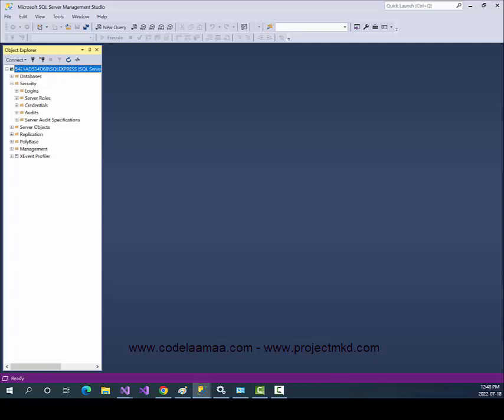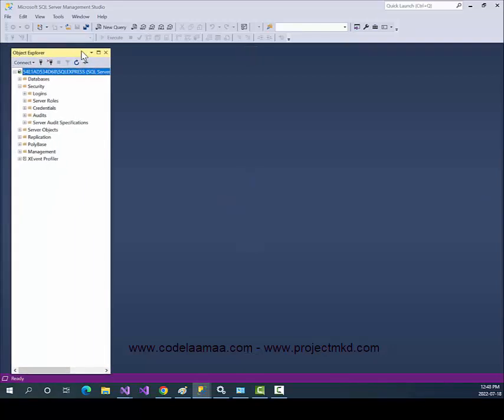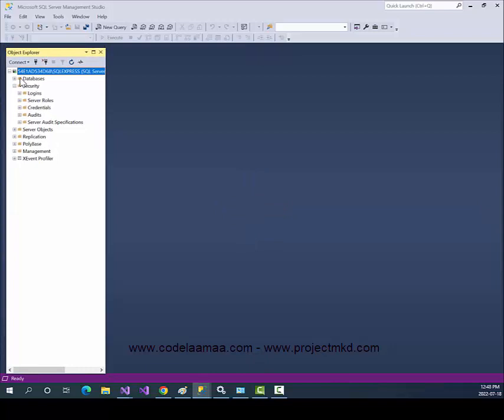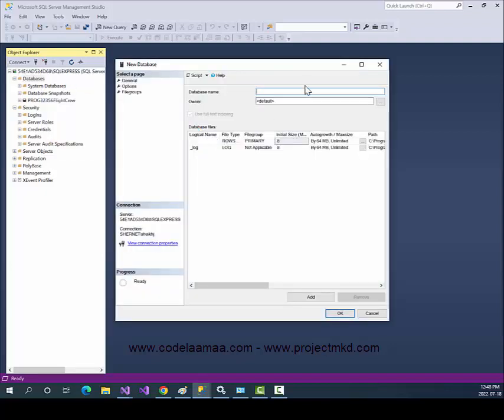So the first thing we're going to do is create a database. So I'm going to expand databases. I'll just right click on databases and I'll say new database and just give it a name. I'm just going to call it prog 32356 flight crew. I already have a flight crew database, so I'm going to put a 2 in front of it. You don't have to, but you're going to need this for the exercise, the next exercise anyway.